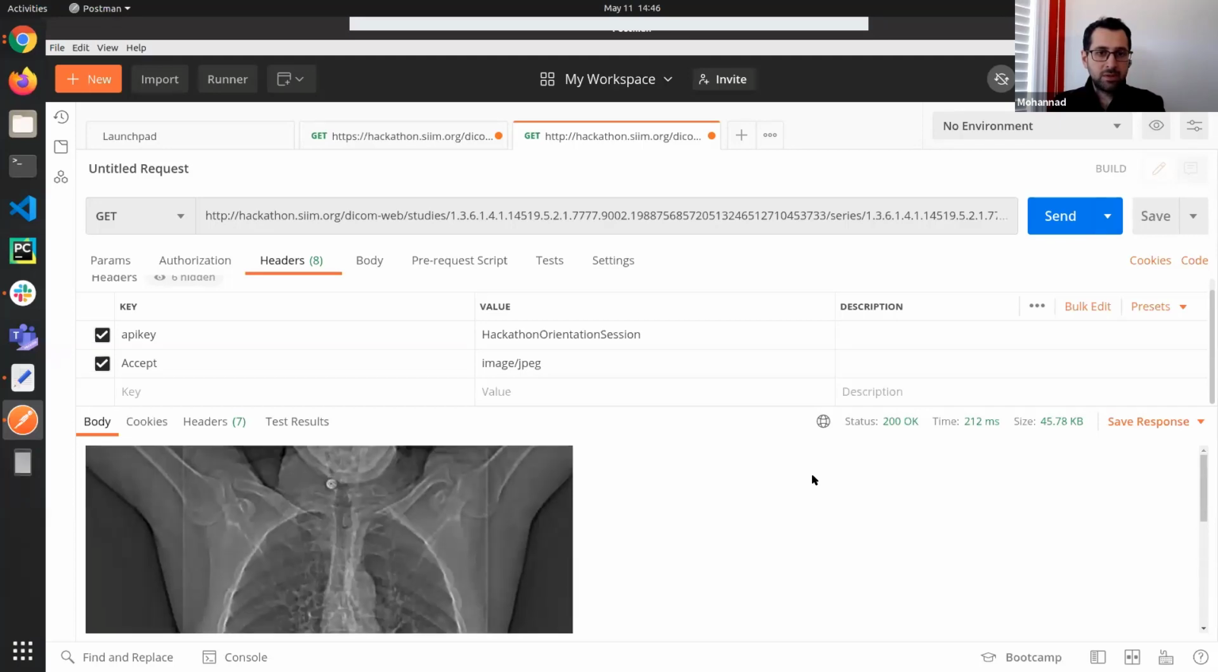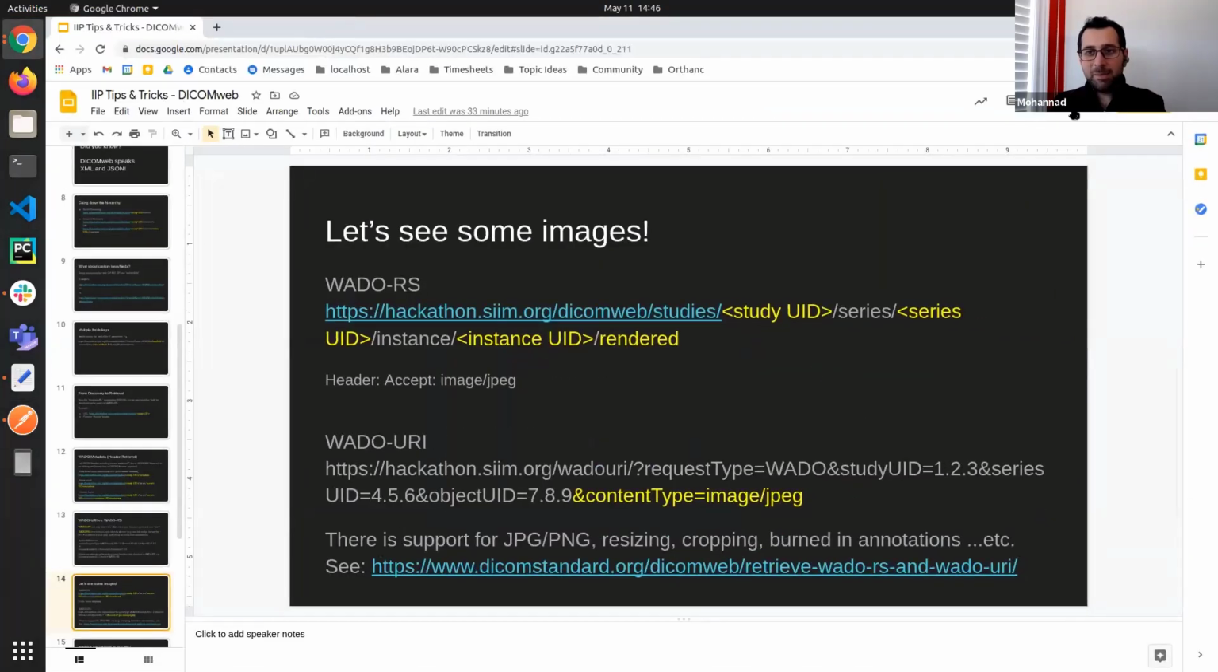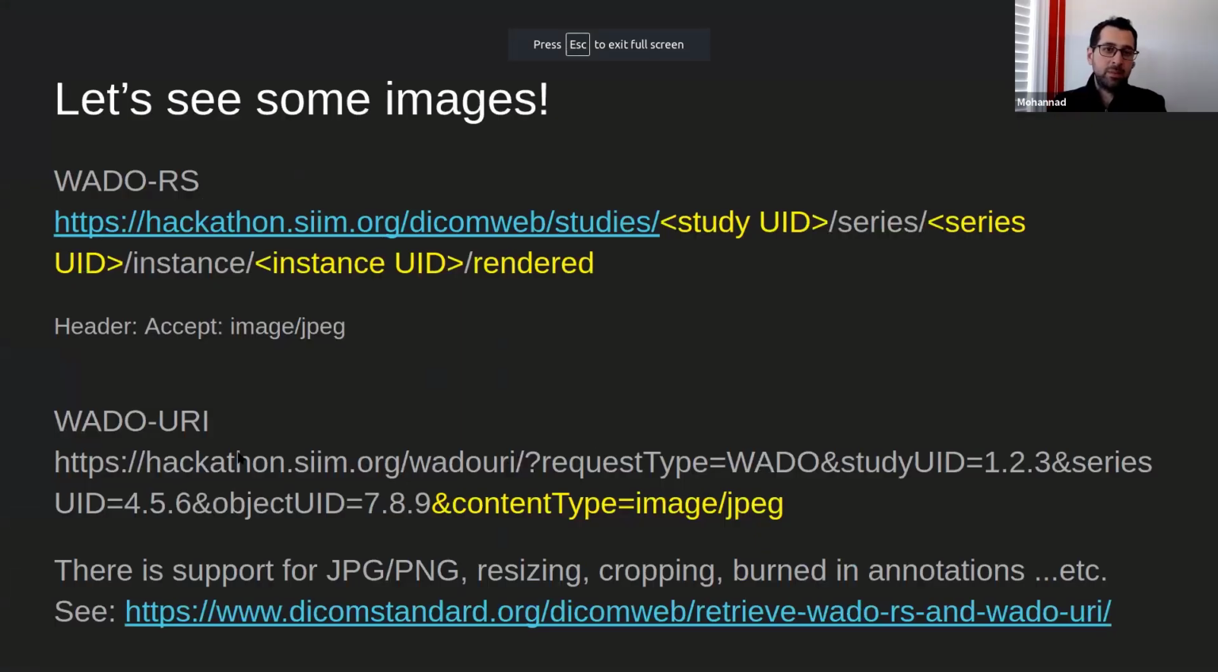All right. So we saw some images. So we know that it works. Same thing can be done with WADO-URI, as I mentioned before. This is how you do it. You would add one extra parameter that says content type image/jpeg. And again, you can also say image/png if you want a non-compressed version and so on and so forth. Now, there is also support for getting fancy if you want to really let the server do the work for you. So you can resize, you can crop, you can even burn an annotation for some of these things. But I'm not going to cover that today. We'll keep it really simple.